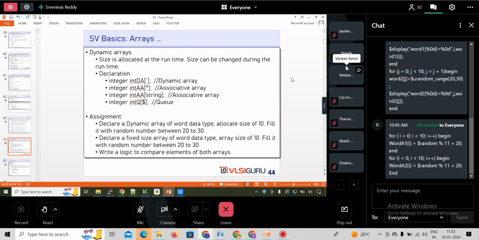Now, let me introduce the new type of array, that is dynamic arrays. Dynamic array size is allocated at runtime. Size can be changed during the runtime. How do you declare a dynamic array? int, or integer, or int DA, open and closing bracket with nothing in between. That is a dynamic array.